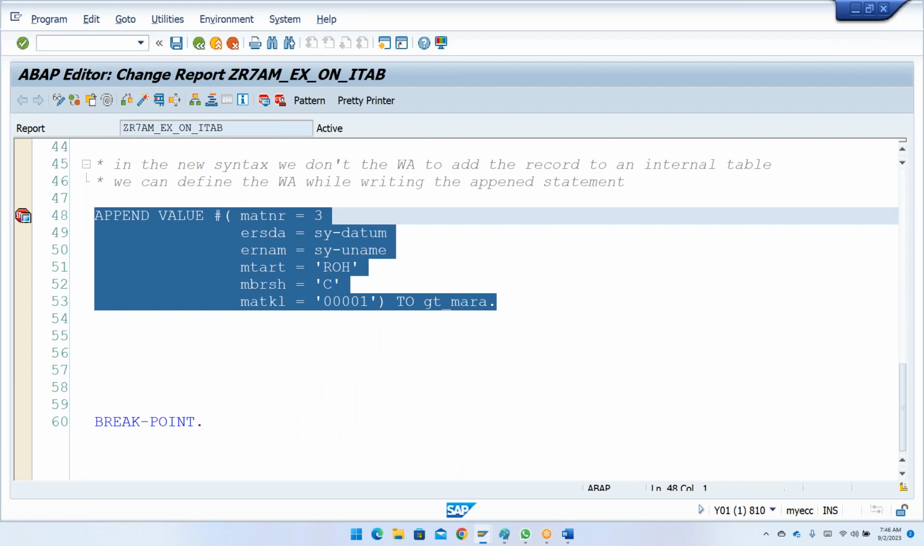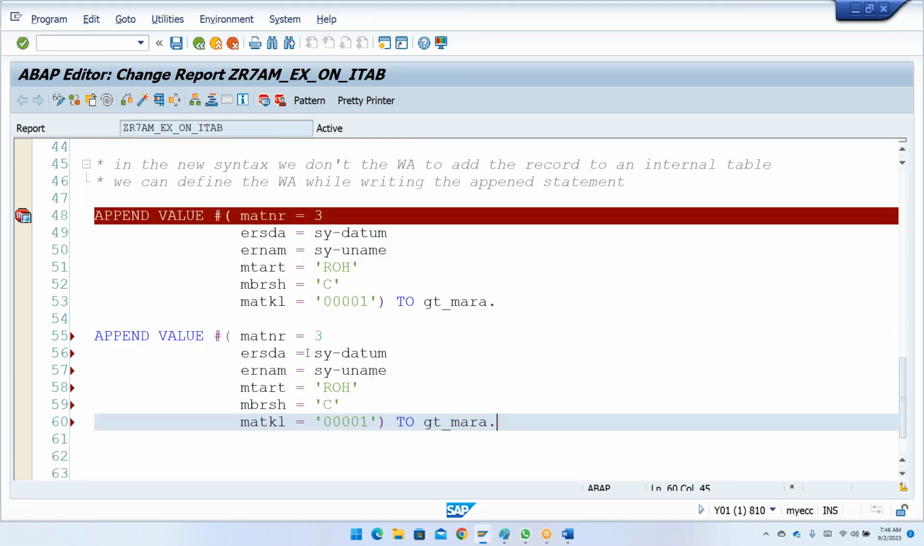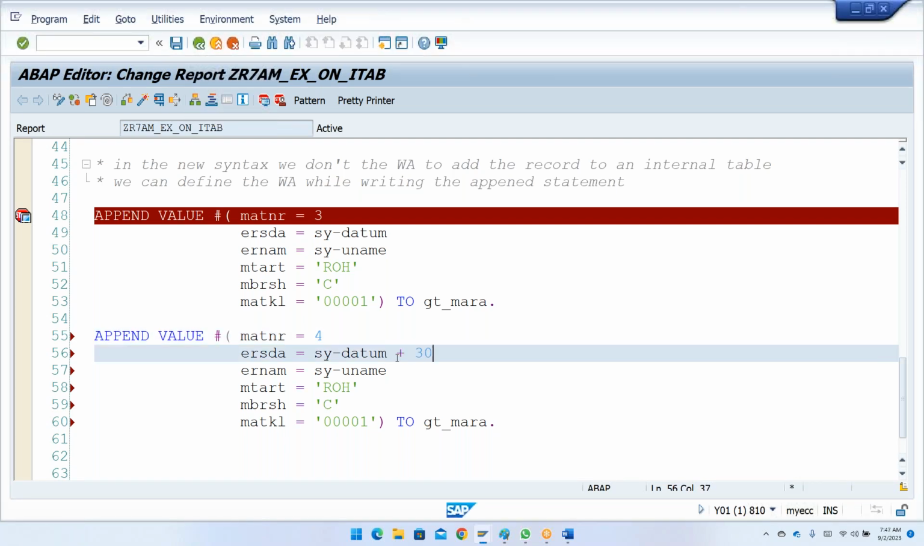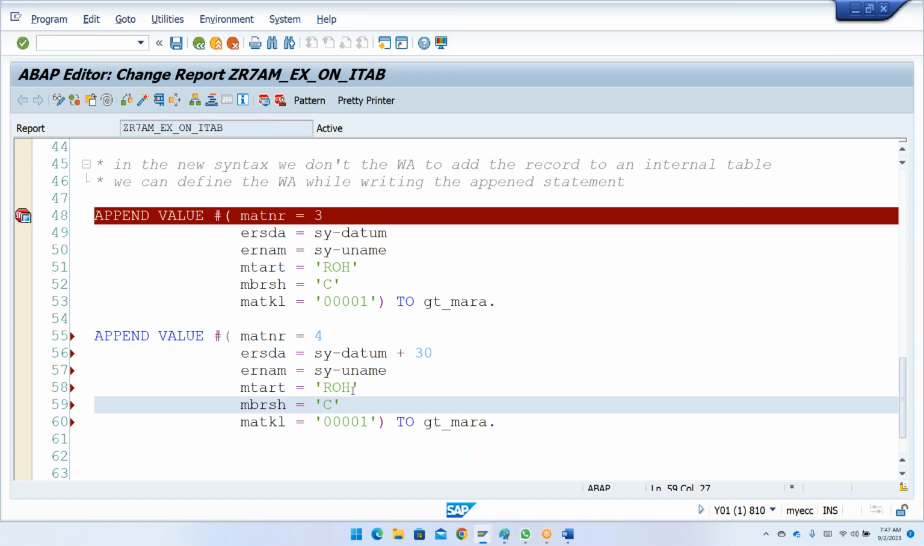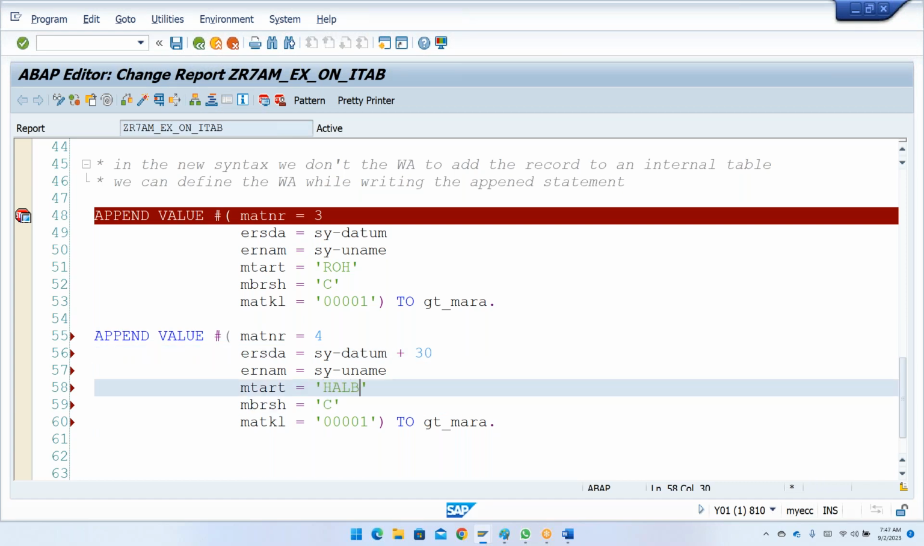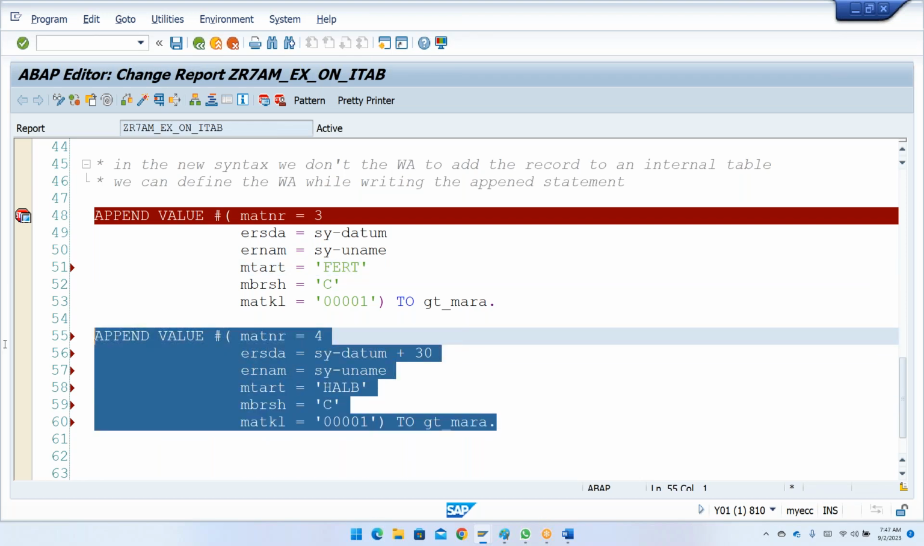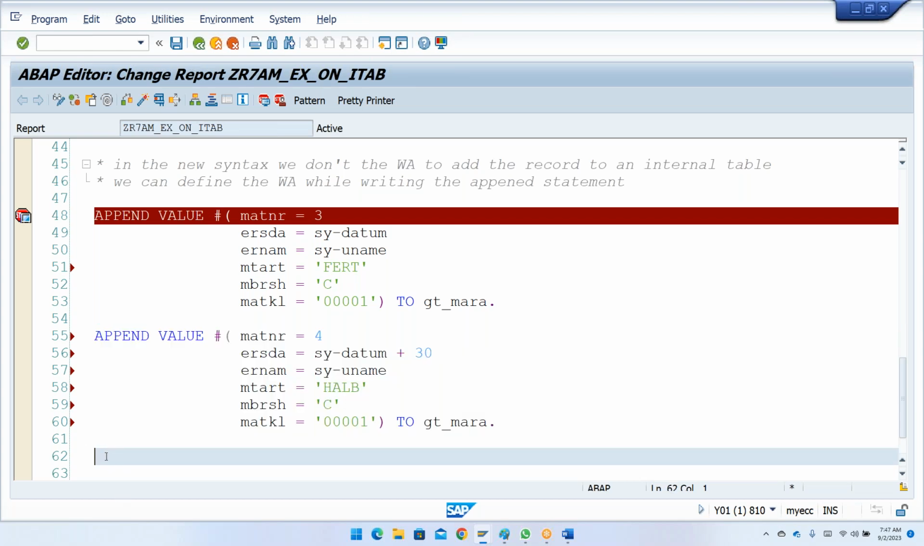Now let's take the fourth one. I'm going to add the fourth record. Can we append multiple lines? I'm going to come to that statement. Bhagya, just give me 5 minutes. Next, for the fourth one, I'm taking side item plus 30, and instead of ROH I'm going to take HALB, semi-finished products, and FERT as finished products.